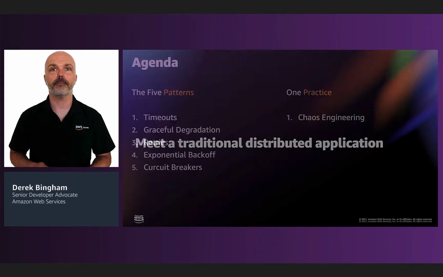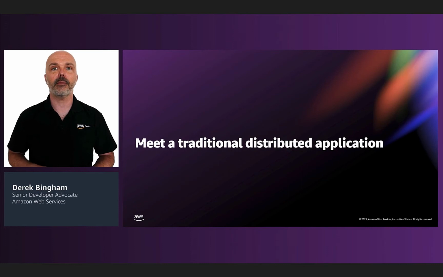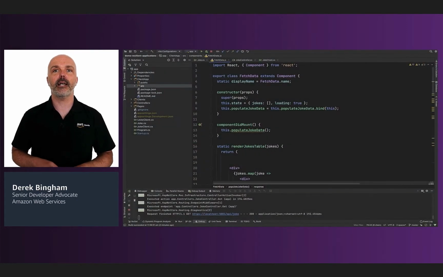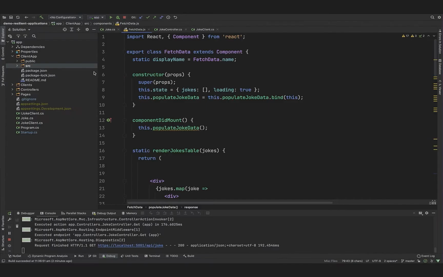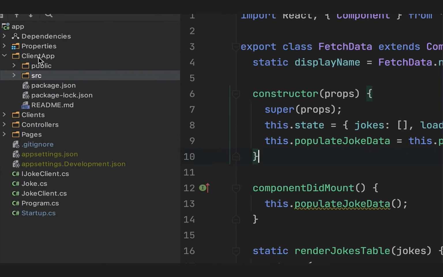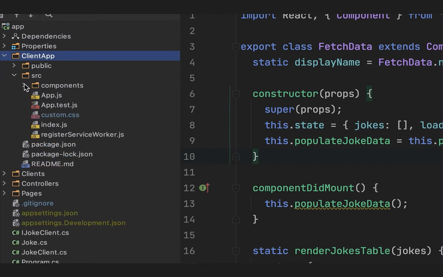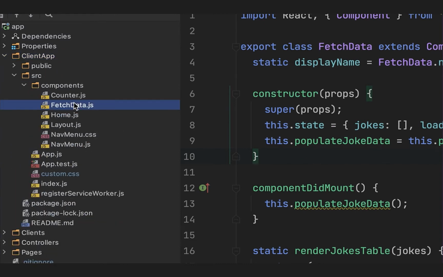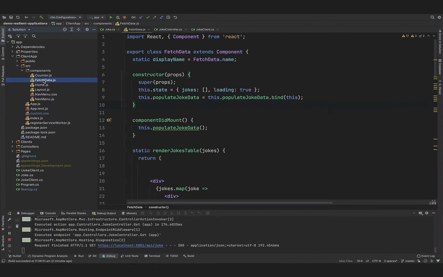Let's get into it. So let's meet our application that we're going to be building today. It's a distributed microservice 3-tier application. It's built in .NET, and let's go through the application itself. So the front end is a React front end. If I just zoom in here, you'll see that inside the source folder, I've got a fetch data file. The fetch data is my main component.